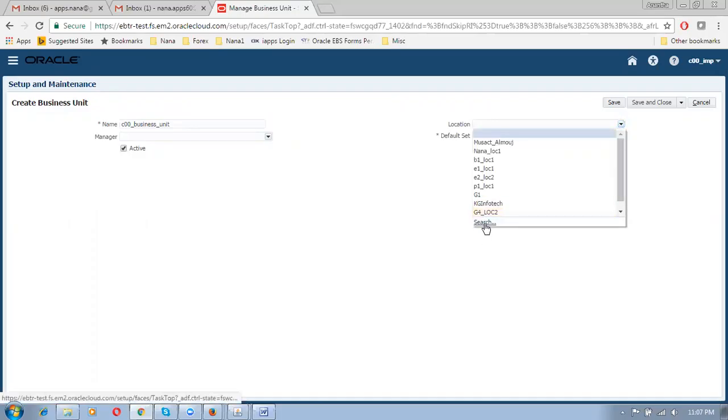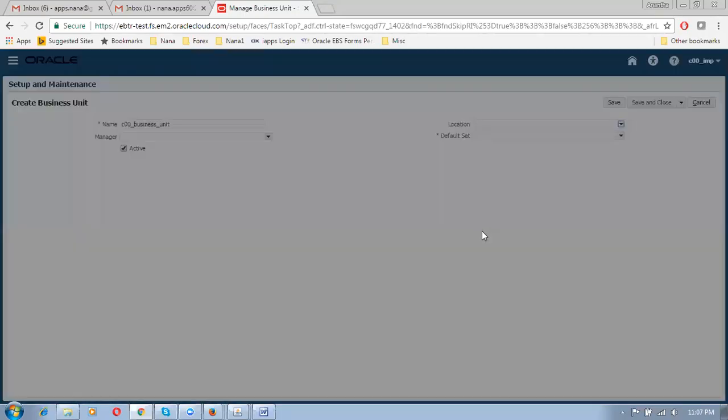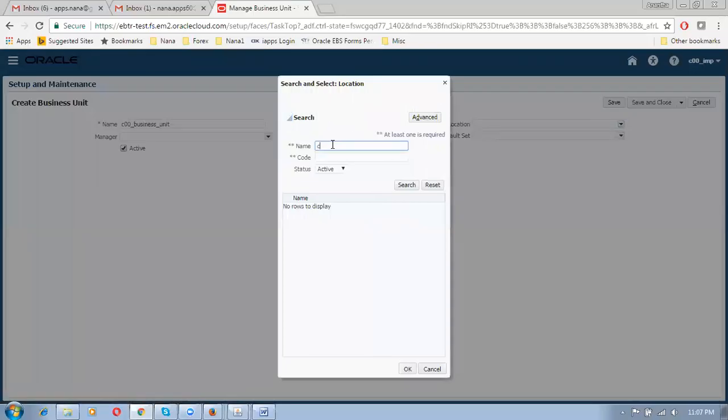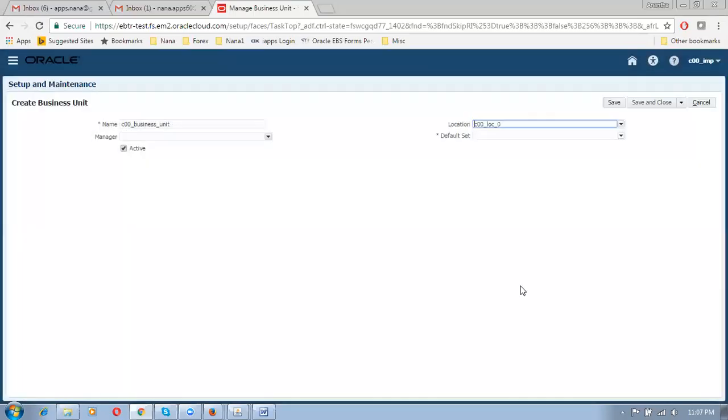Let's click on search, and let me put my location over here now. The 0th location, I'm going to put it now. Fine. C00. I click on search. In EBS also, location is not mandatory. Fine. For this operating unit, I am not choosing location 0. And then there is a default set, which I'm going to use now, as a common set.